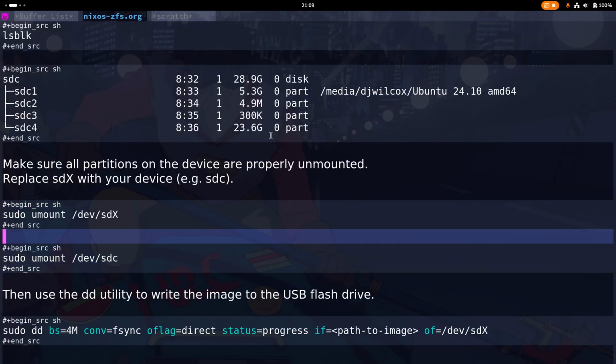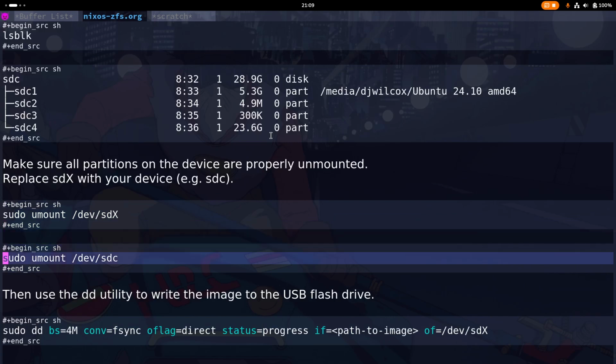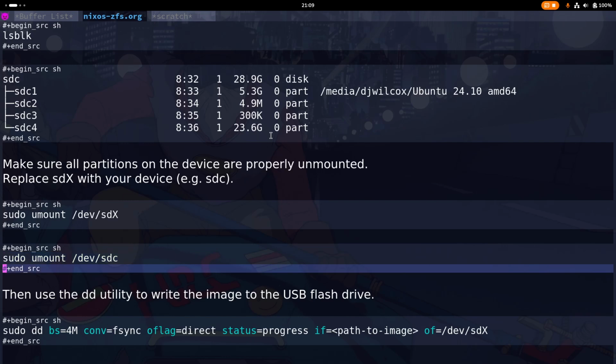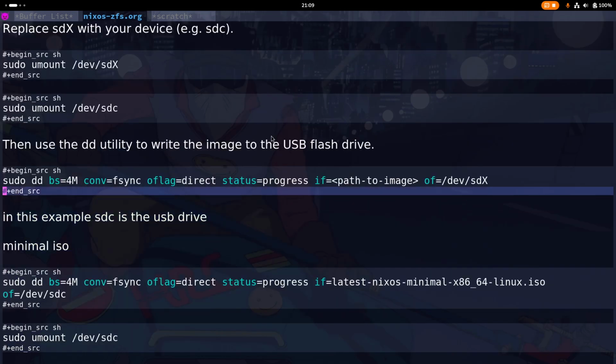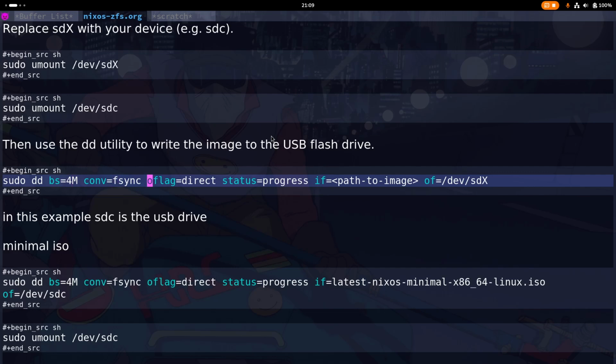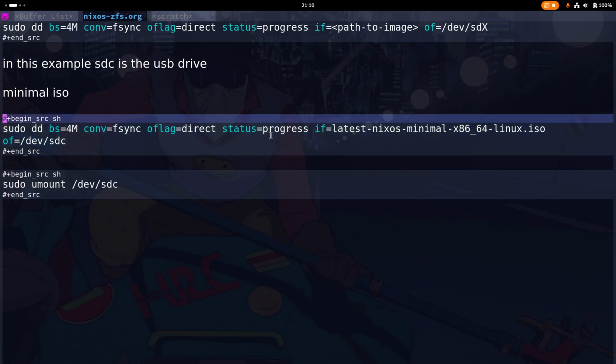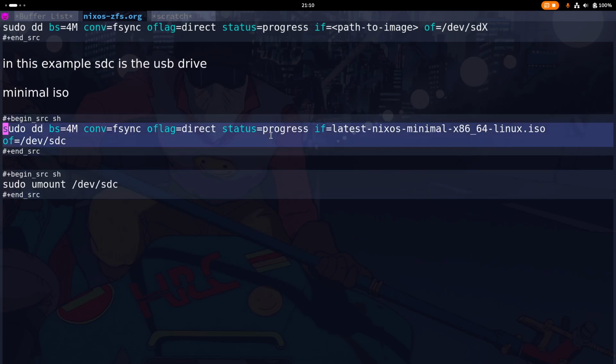So what we need to do, you strictly don't need to unmount the device, so it should just be unmounted anyway. But what we're going to do is actually use dd to write the image to the flash drive. And the syntax is like this. What we have is if and the path to the image, and then of and the path to the USB drive. So in this example here, what we have is the minimal ISO. So we have sudo dd bs=4M conv=fsync oflag=direct status=progress, so we can see the progress of writing the image to the USB drive.